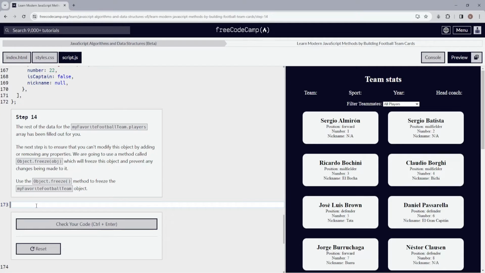In order to use the method, we're going to have a period, dot, Object.freeze, just like this. And we're going to have inside here, oh, we're not going to have the period. We're just going to have Object.freeze, and then inside as an argument, we're going to have myFavoriteFootballTeam, just like this.